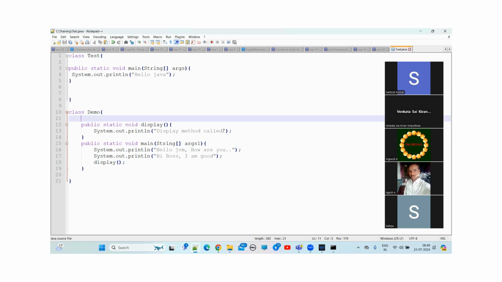If you use those IDEs, you no need to save the program manually, and you no need to compile the program manually. Understand? You no need to use a Java command to run the Java program. You no need to use the javac command to compile the Java program. To compile the Java program, what we are using here? javac command. To run the Java program, what we are using here? Java command.